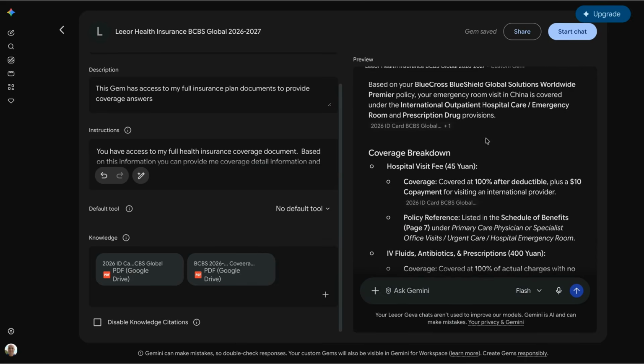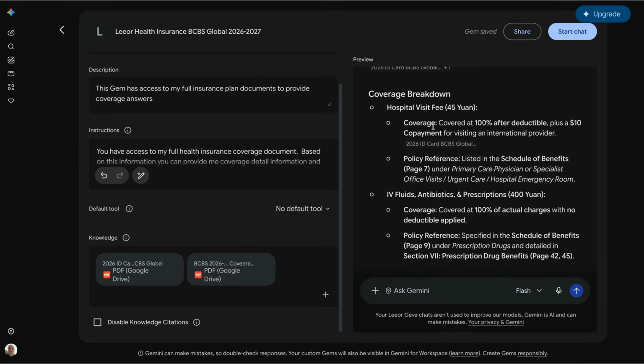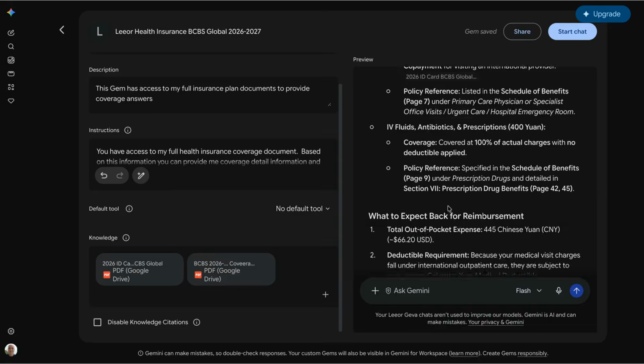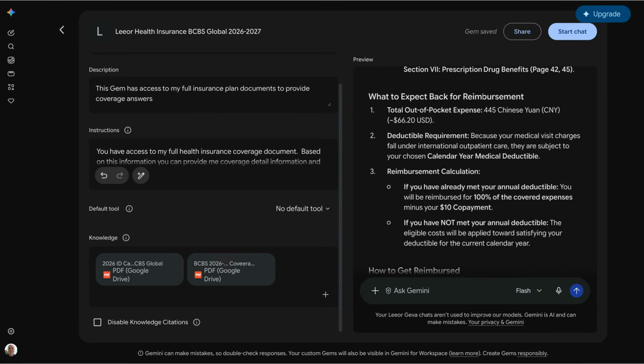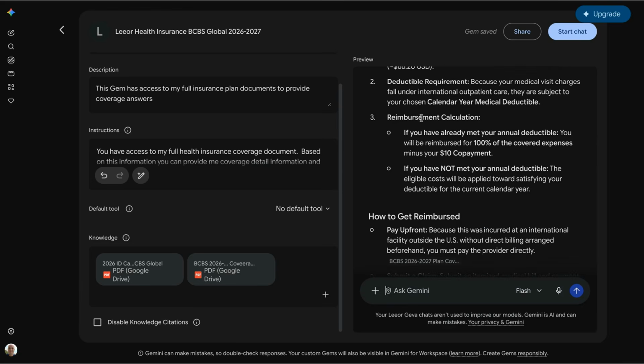Let's see. Based on your premier policy, your emergency room visit in China is covered under the International Outpatient Hospital Care Emergency Room Prescription Drug Provisions. Coverage breakdown. Hospital fee: covered at 100% after deductible plus $10 copayment. Policy reference listed in Schedule of Benefits, page 7, under primary care physician specialist. IV fluids, antibiotics, prescription: covered 100% of actual charges with no deductible applied. What to expect back for reimbursement: total out of pocket, $66.20. Yeah, okay, probably.